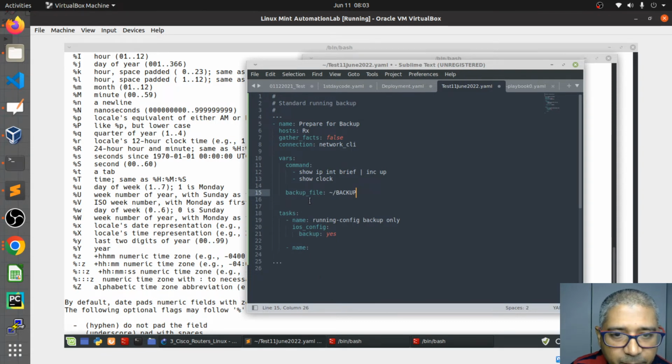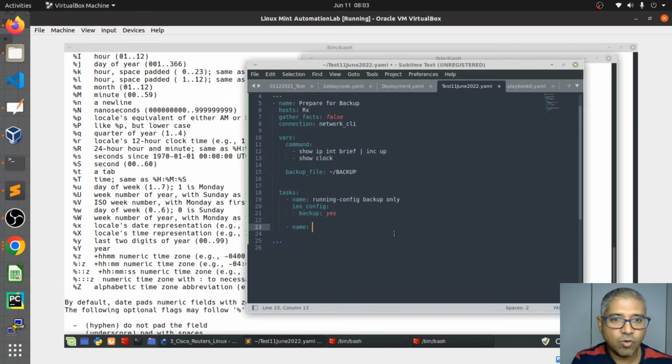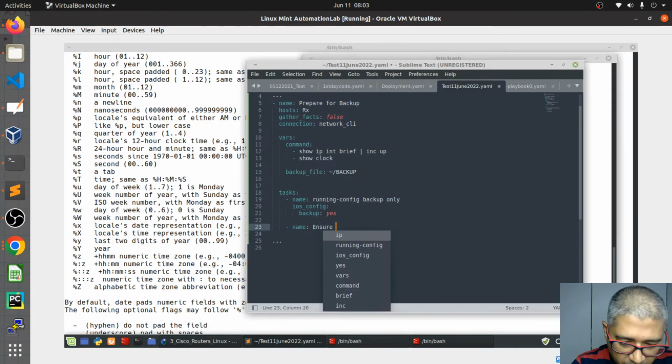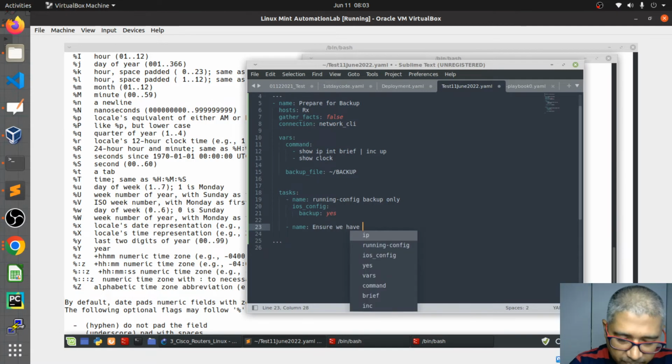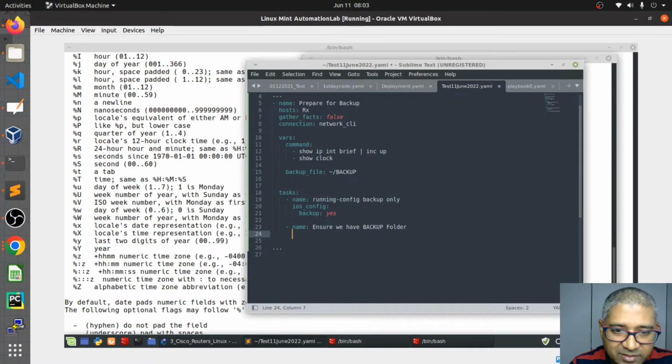We have backup file. Okay, now what are we going to define as the first task? We're going to define our folder, whether we have the folder or not. So ensure we have the backup folder. This is the task. For that we have the file module. If you remember, in the file module we have to define our path where we are going to open that.